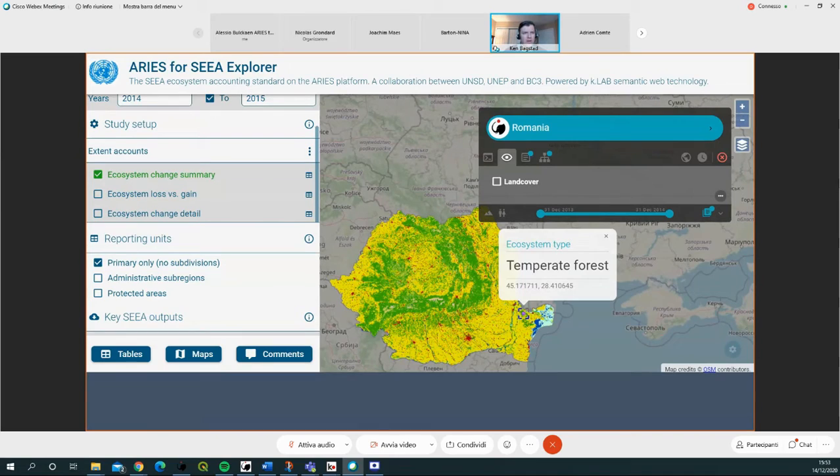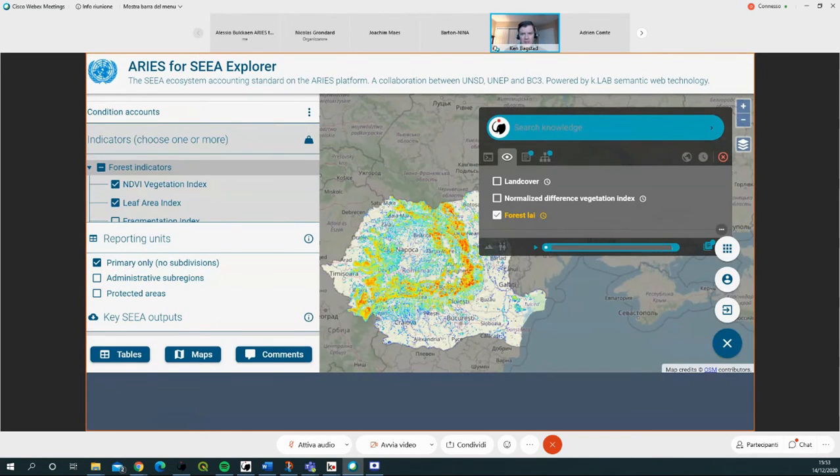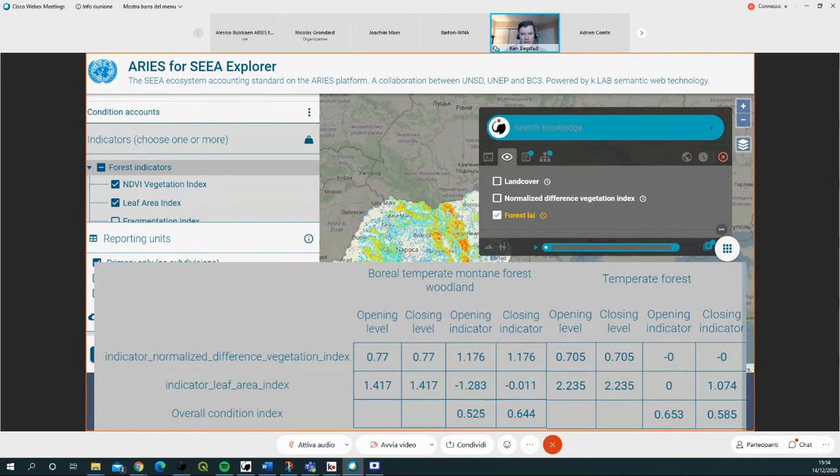Another example, a little closer to home in Europe: here's an example showing the modeled IUCN global ecosystem types for Romania, the forest leaf area index values, and an exported table showing, for different types of forests, both leaf area index and NDVI, an aggregated condition index, and a value during an opening and closing year.